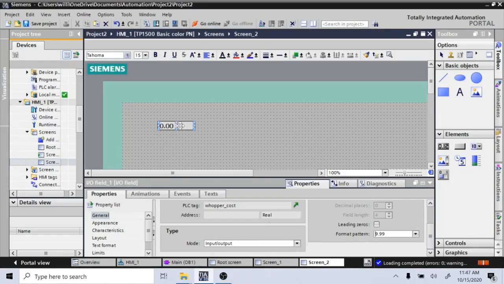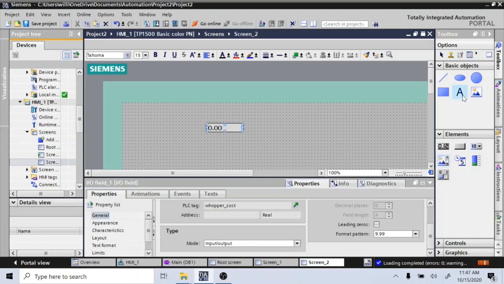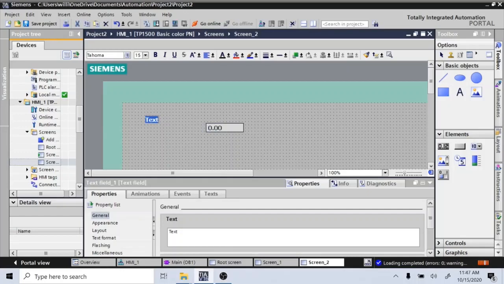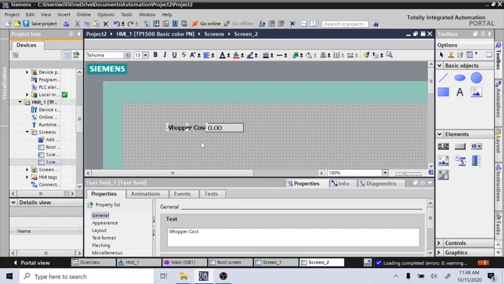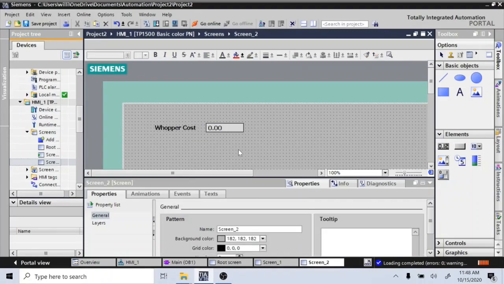It's our whopper cost, and I should do a text that says that. So I want to bring over some text that says that. Okay, this is going to be a text field. I want it in black. Okay, so I'm going to put it right here and just say Whopper cost. Move it back a little bit. So we're now even with that Whopper cost, and we're going to be able to put that number in.